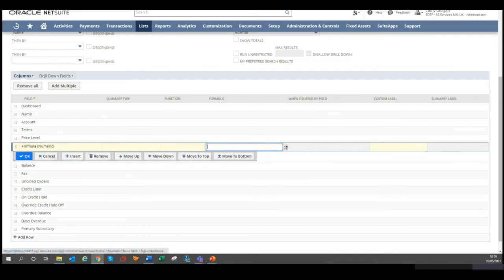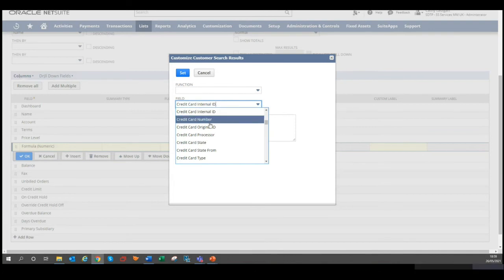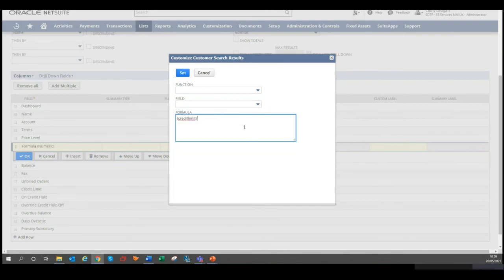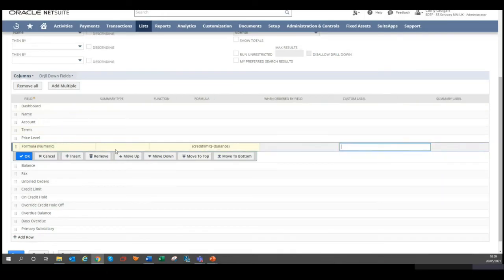So I'm going to now add my formula. This is going to be a simple formula. So we choose the fields that we want to use in the formula. The first field I'm going to use is the credit limit. So I'm looking to see how far over the credit limit our balance is. So I'm going to say minus, and we're going to choose the balance field. And I'm going to say set. And I'm going to give it a custom label because otherwise the label will be formula numeric. I'm just going to say over. So we'll say OK.